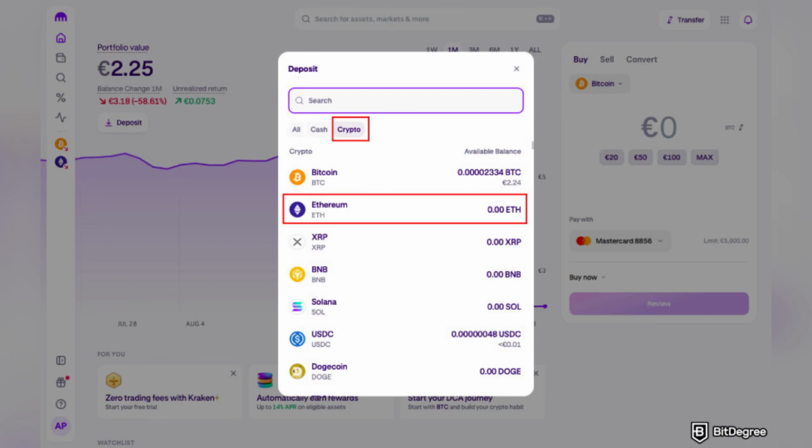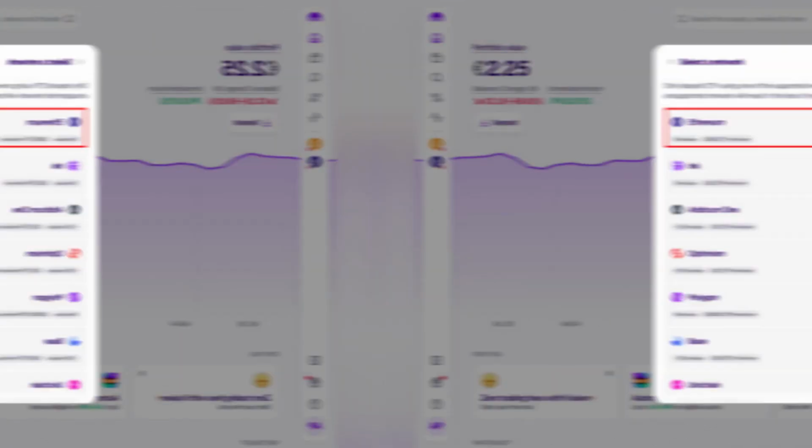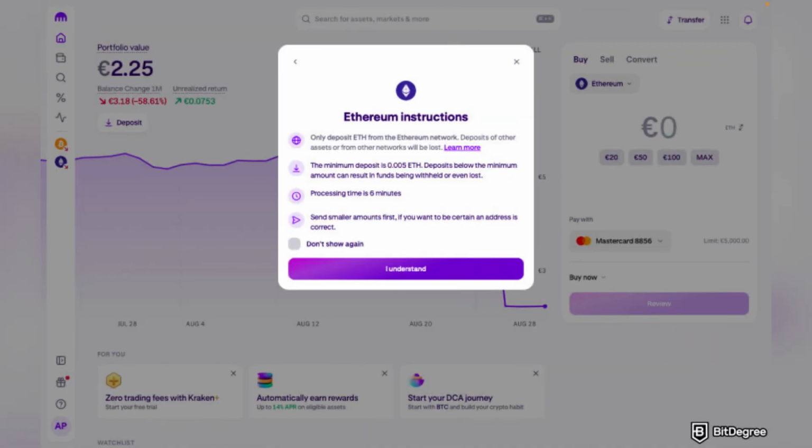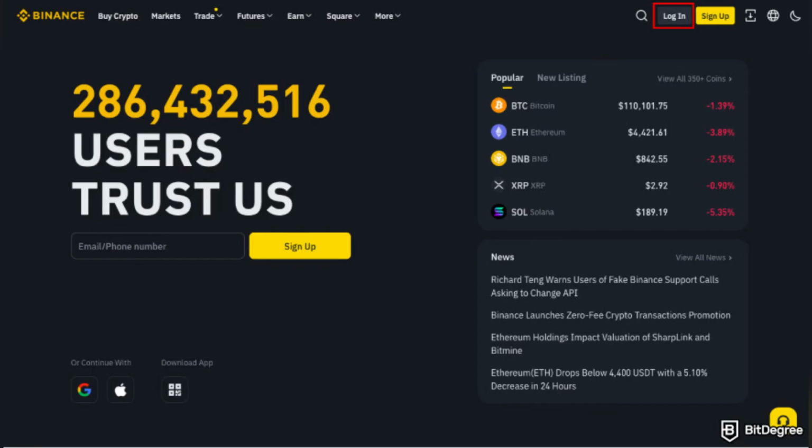Alright, let's get started. First, log into your Kraken account. Once you're in, click Transfer in the top right corner, then select Deposit. Choose Crypto and pick the asset you want to deposit. Next, select the network you want to use. Read the message, click I understand, and continue. Now, copy the deposit address that Kraken generates for you. Keep that address handy because now we switch over to Binance.